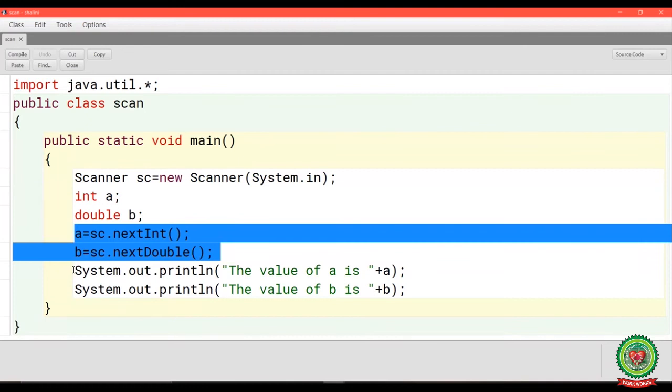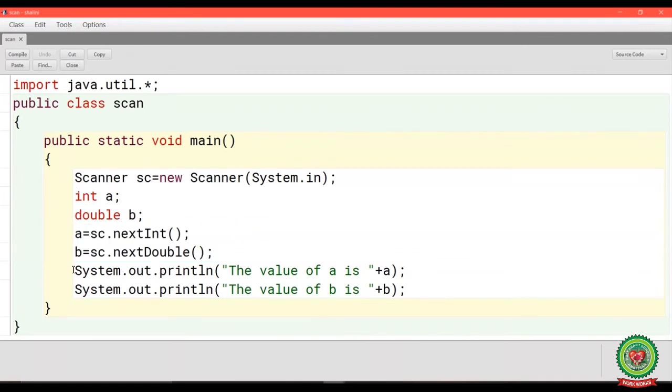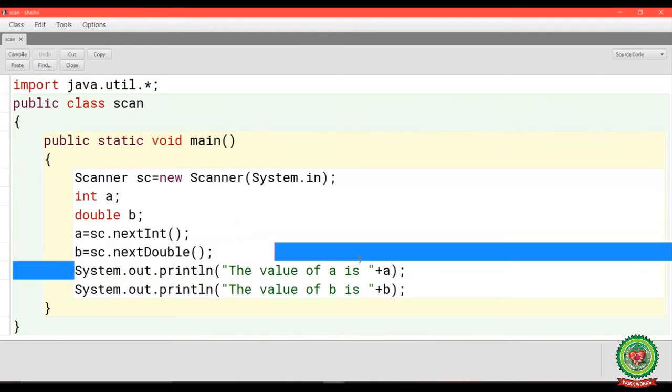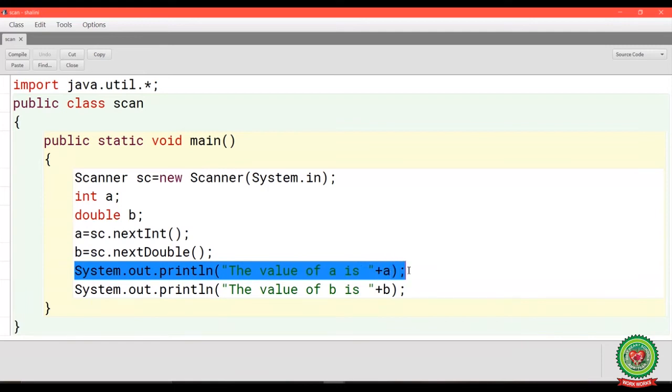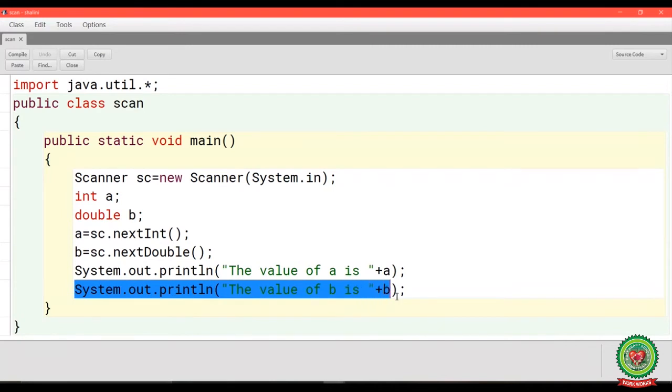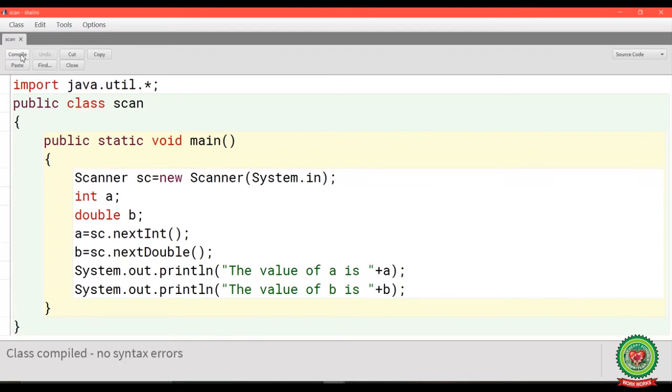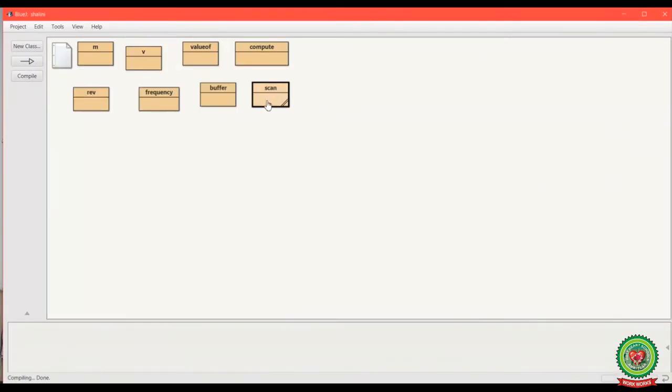So, with both these statements, we can accept the values of a and b from the user. Now we will print the values of a and b. System.out.println the value of a is plus a. System.out.println the value of b is plus b. Now I will compile my program. See, there is no syntax error.